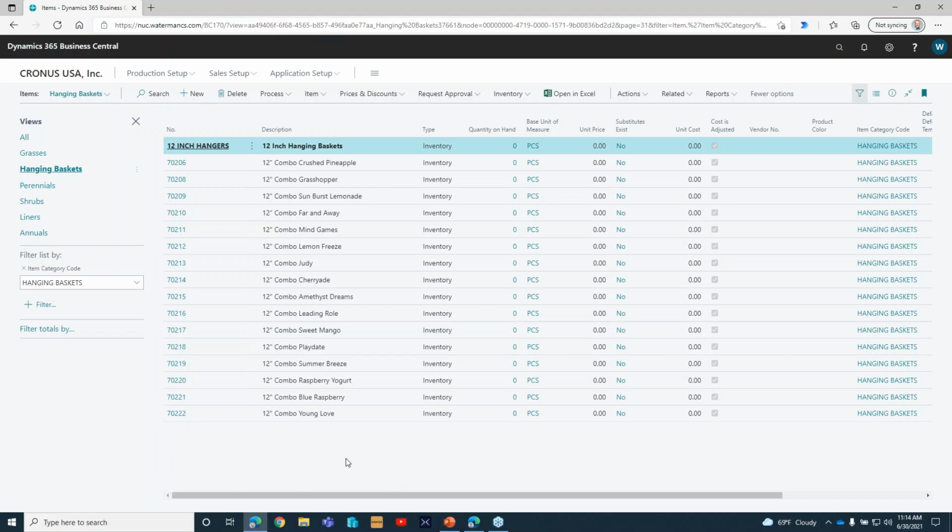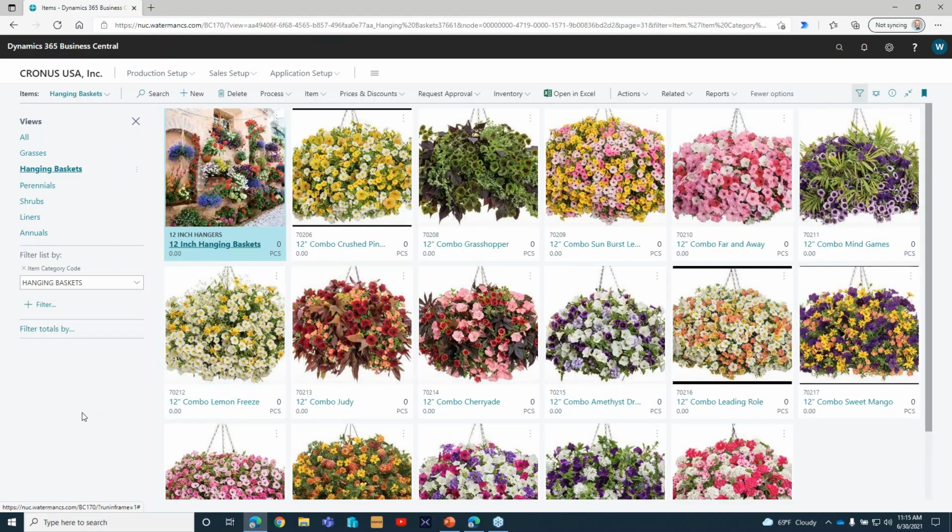If you think of new customer service people, a lot of times they don't know anything. They didn't come from the growing industry, or some have worked for the company long enough, but they're talking to customers on the phone and they don't even really know the plants or what they look like, right? So you can see my list of hanging baskets here, and quickly I'm going to change this to tall tiles. Boom. Now you've got pictures of all your hanging baskets.